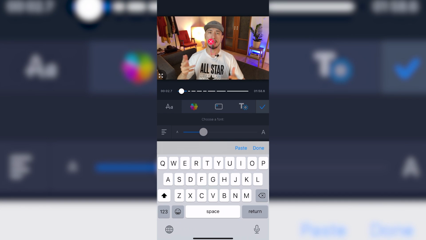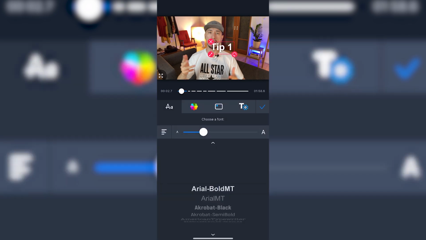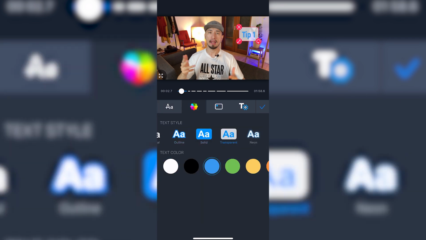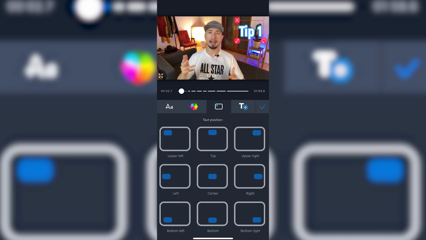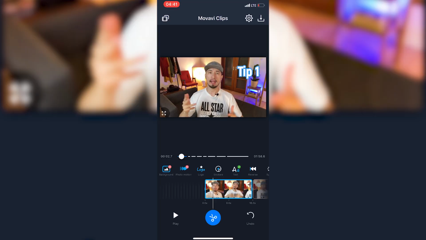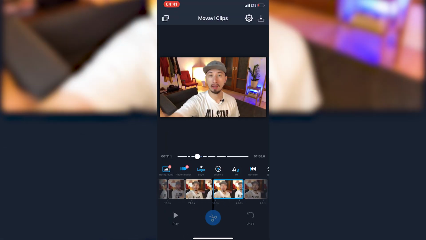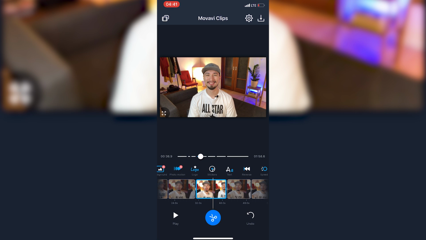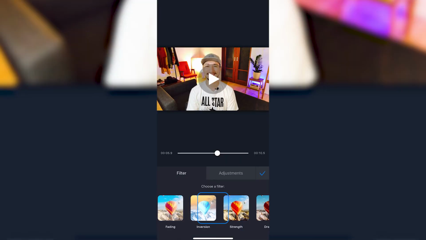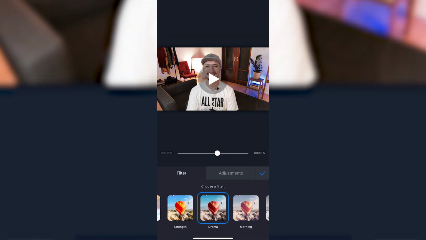If you want to add titles, which is a great idea for a YouTube video, then select the text icon. Here you can easily change the position, size and color of the text and select a font. If you want text to remain on the screen throughout the entire video, then use this tab to select the corresponding option. To apply color filters, tap the filters icon and select your favorite one.